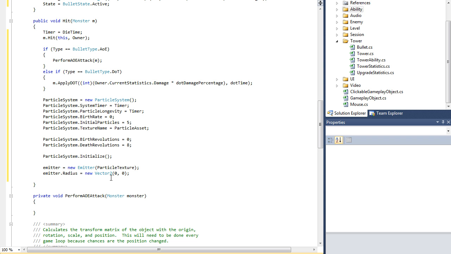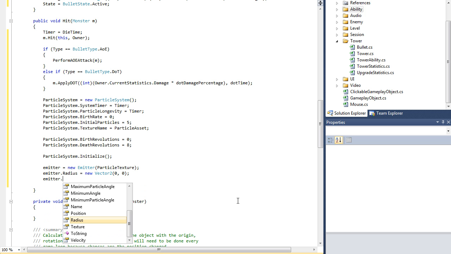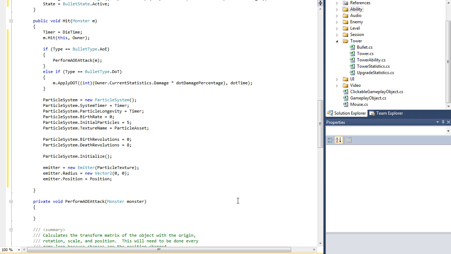Now, I use this as a template for later use. If you always want to use vector 0, there's a quick way you can do that called Vector2.Zero. But, in any case, if I want to change the radius, I can just change these values here. I can make it completely customizable too in the XML by having these as variables. Emitter.Position is equal to position, our bullet's position.